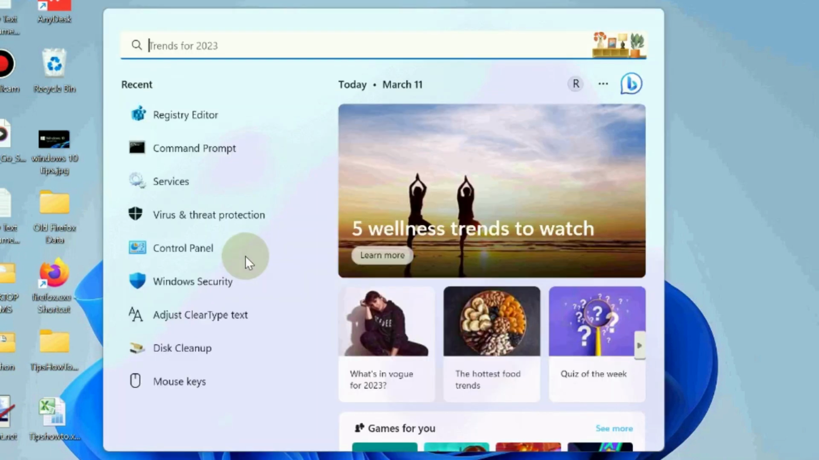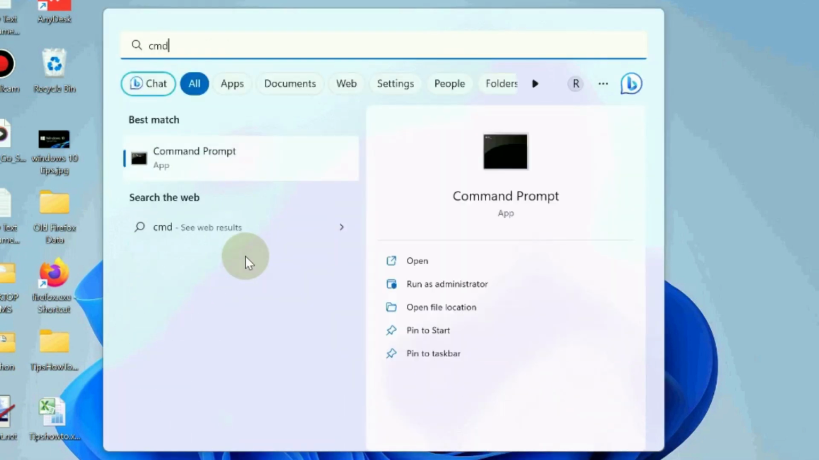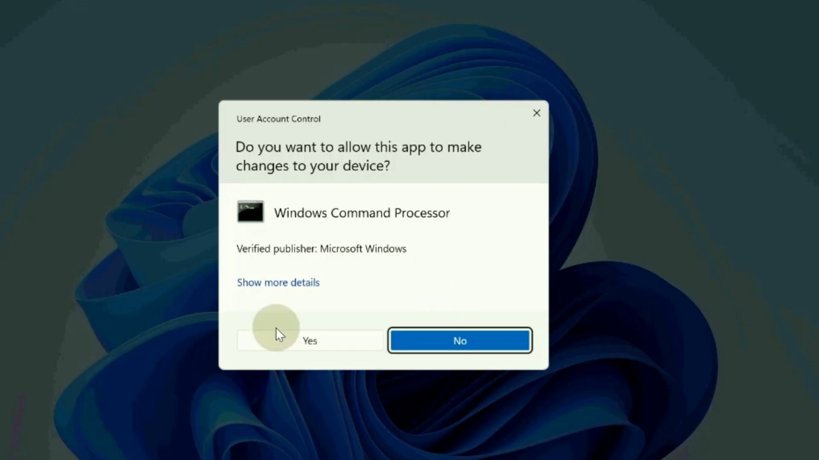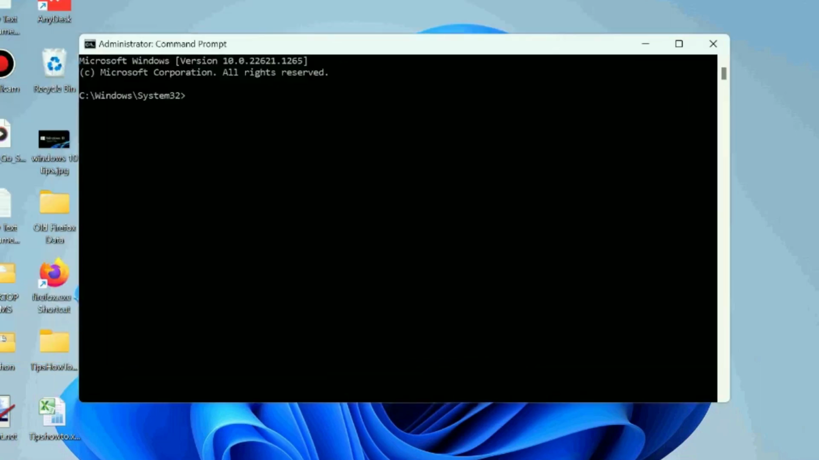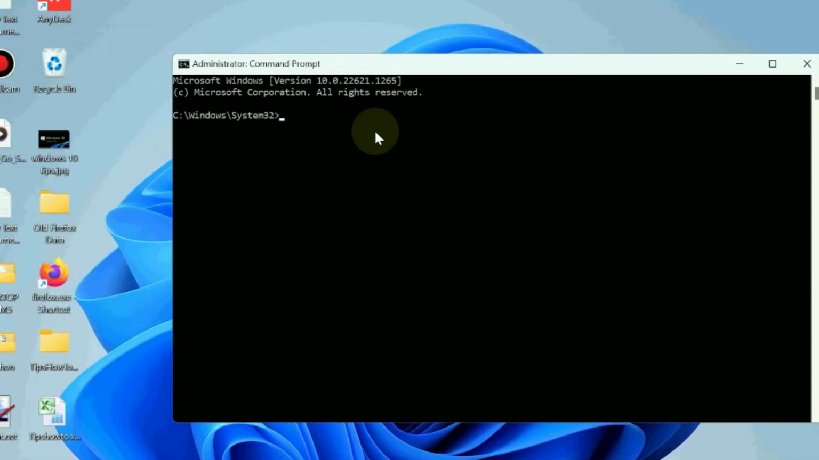Again, go to Windows search, type cmd and open Command Prompt as administrator, and here execute the command slmgr /rearm and press enter.